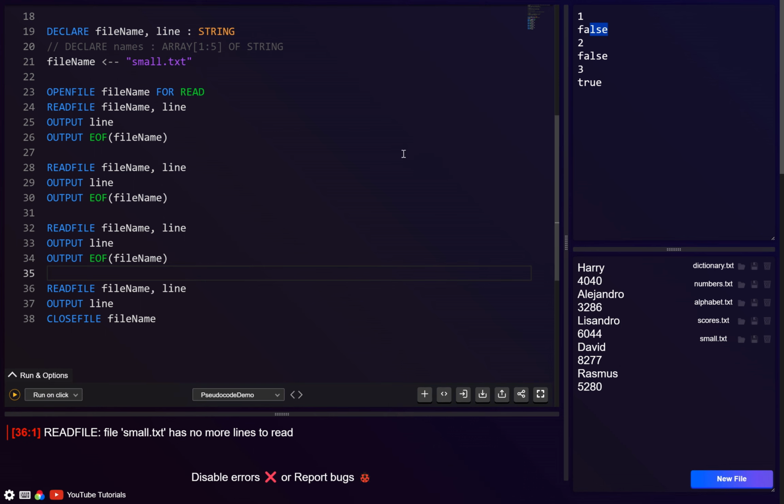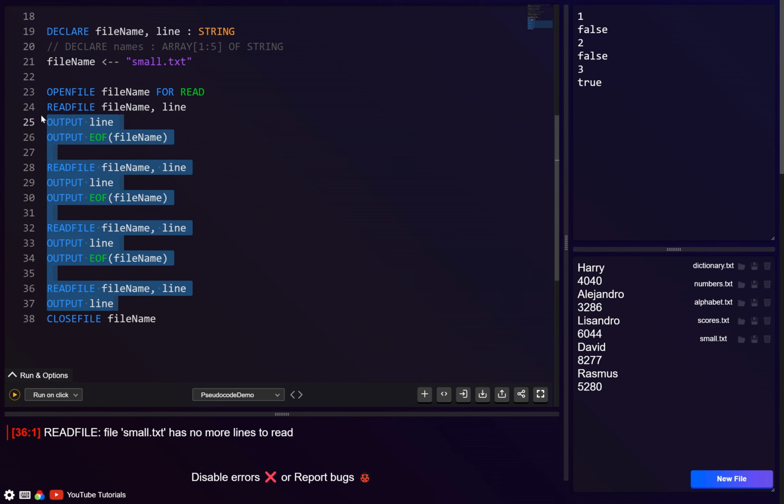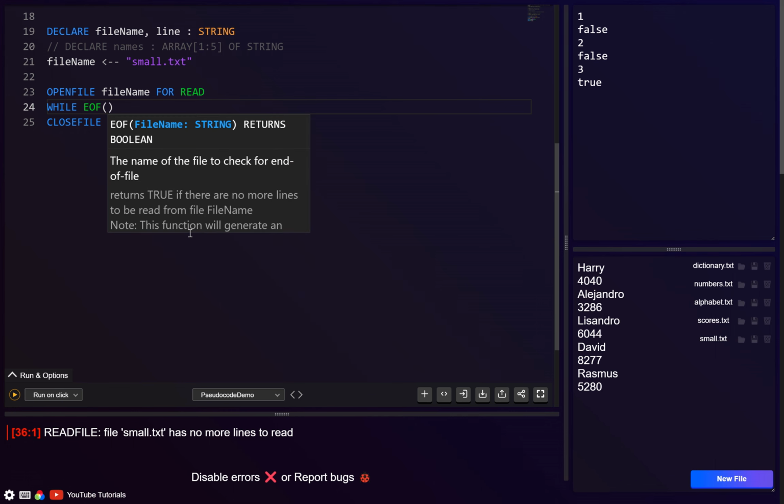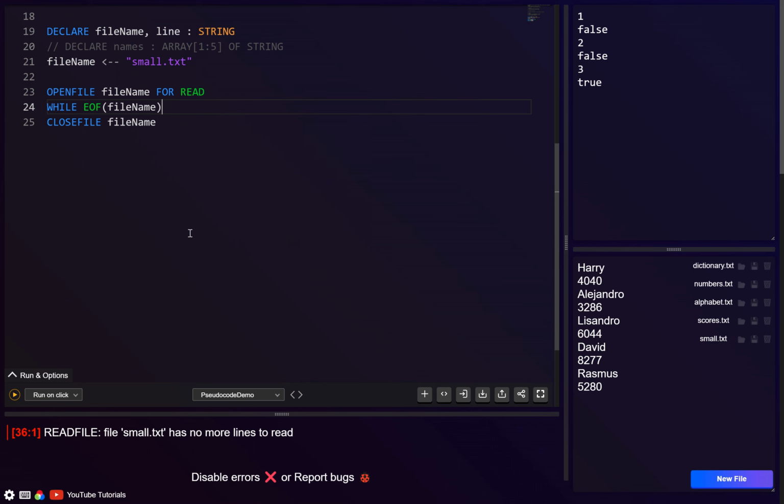So what this means effectively is that we just want to read the file while it's not the end of the file. So in order to implement that, let's just go while, and we could say not like this, however, I'll show you 2 ways to do it. So we can say while end of file, file name equals false. And again, this do is actually optional. We can choose not to have it.